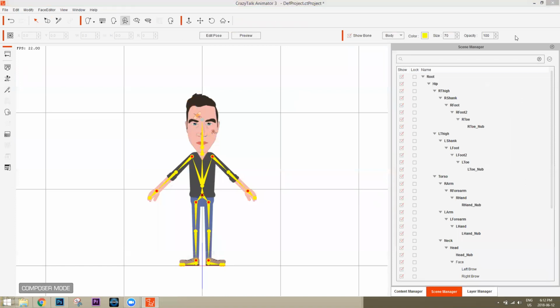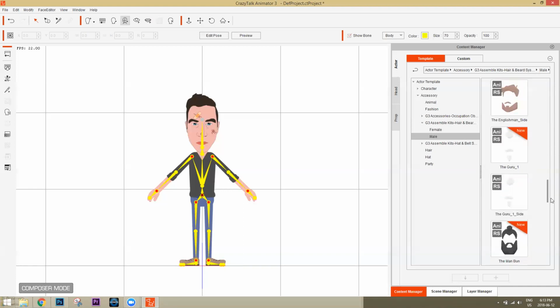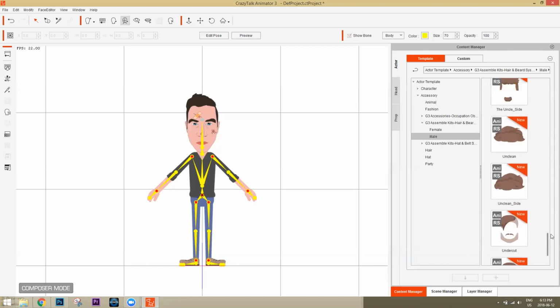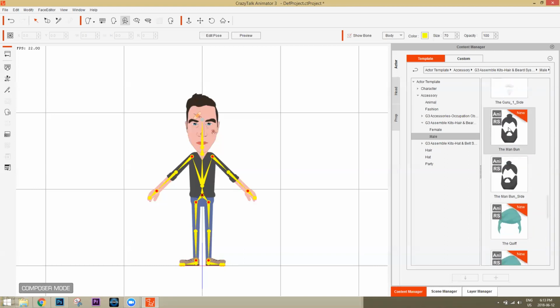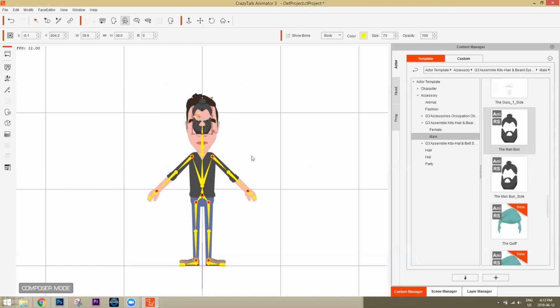So let me just go ahead and show you an example of that. So we'll go to accessory here, and there's a hair and beards kit right here, like this one. And so maybe I'll just throw on, I don't know, which one would look good on me? This man bun, maybe. I'll just throw that on there. All right, so again, keep in mind that this is a vector image right here. I'm not sure how this is going to look, but okay, not too bad.